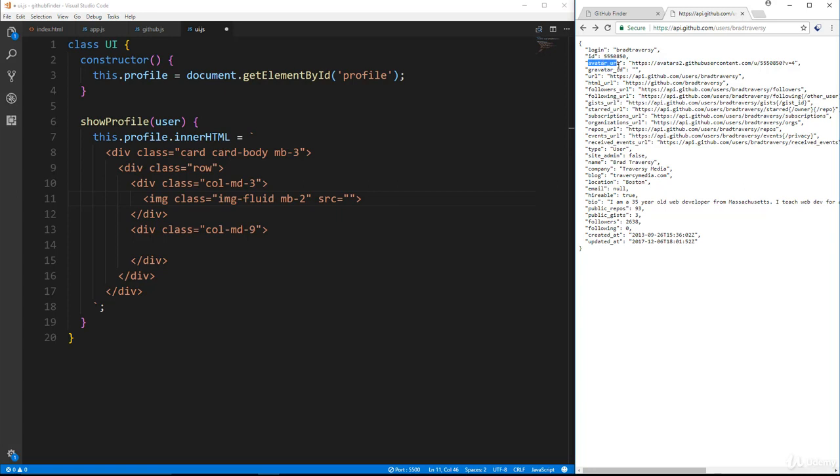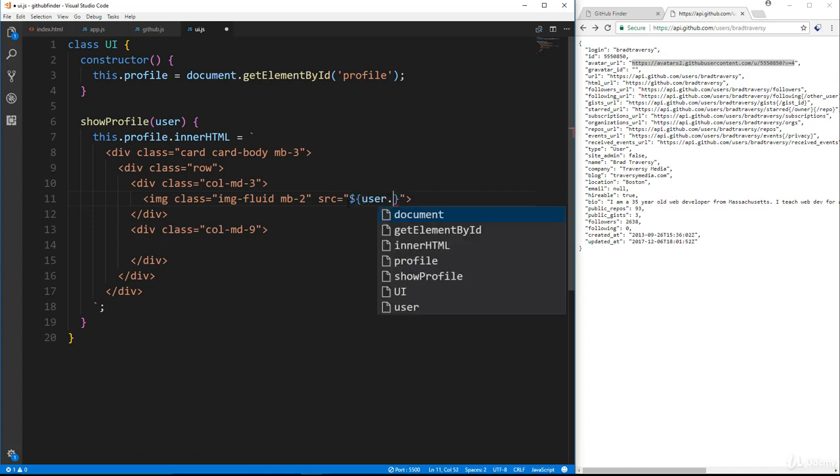Right here, avatar URL, and that points to the image file. So that's what we want to put right here. So we're going to use our variable expression, and we're going to say user.avatar_url. So we have access to all of this data for whatever user is being looked at. So that'll get us the image.